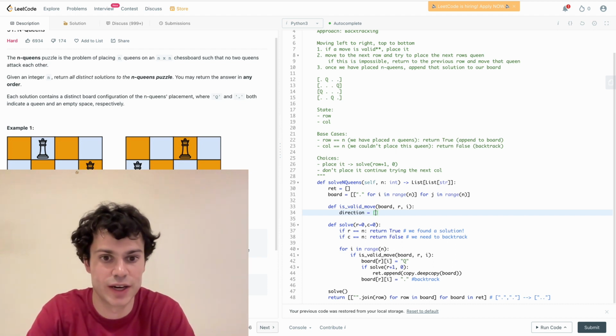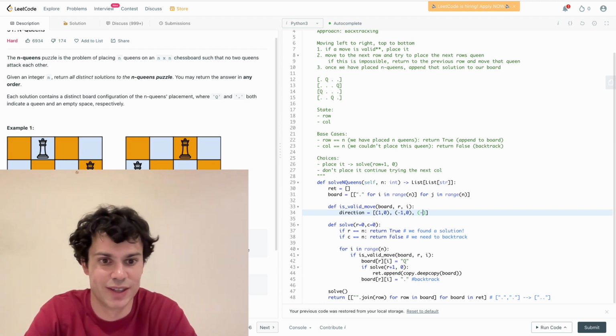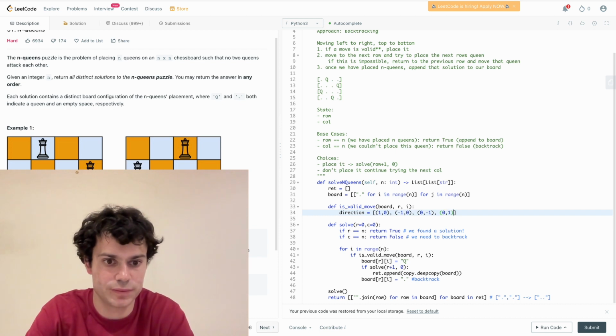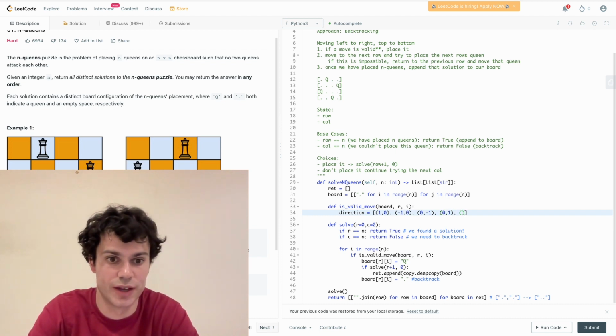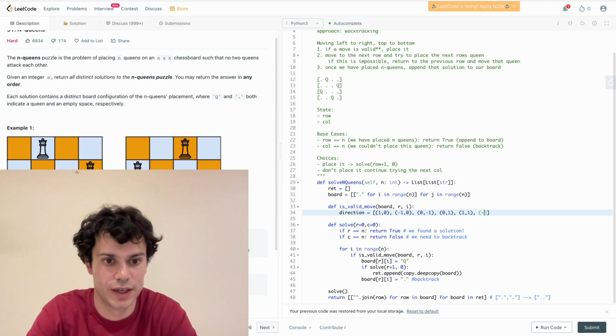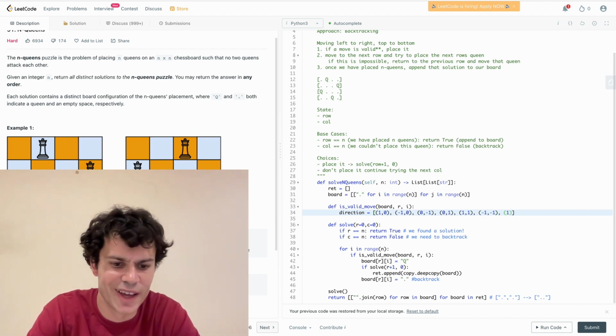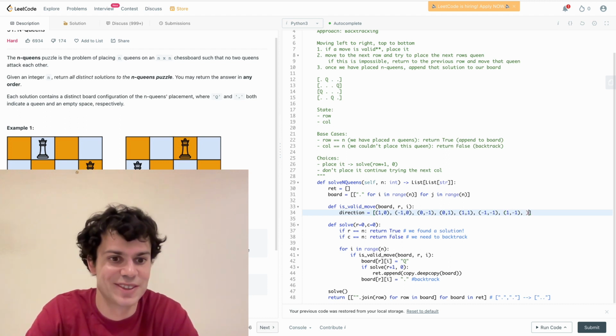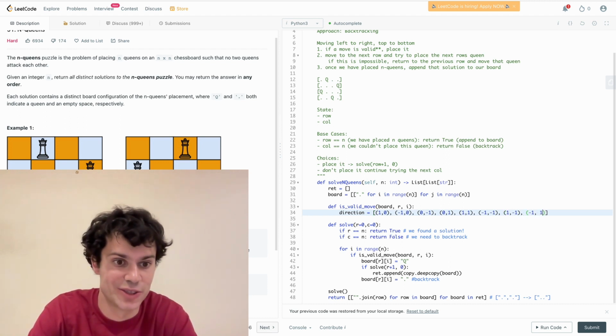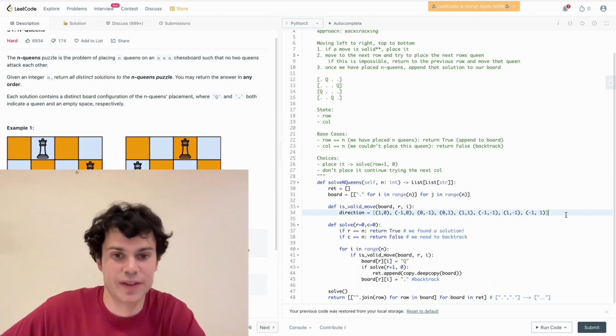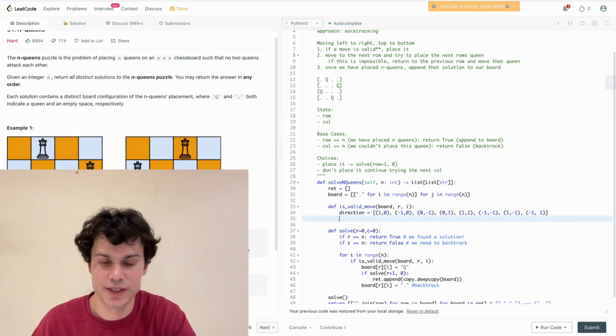So we need a direction array, and this will have up, down, left, right, and then now we need the diagonal moves, which is up into the right, down into the left, up and to the left, and down and to the right. That looks good. So that should be all 8 directions that a queen can move in.